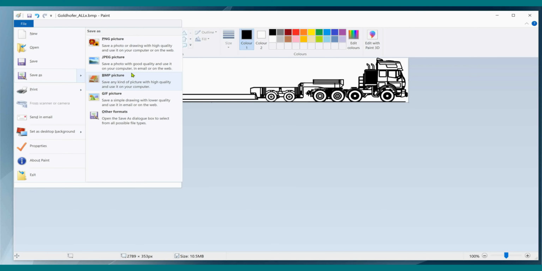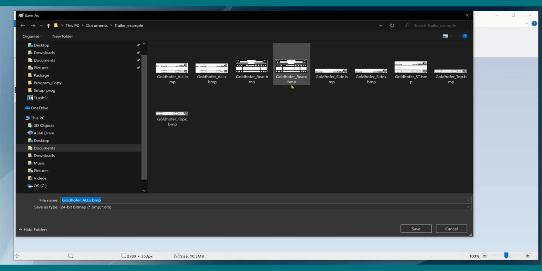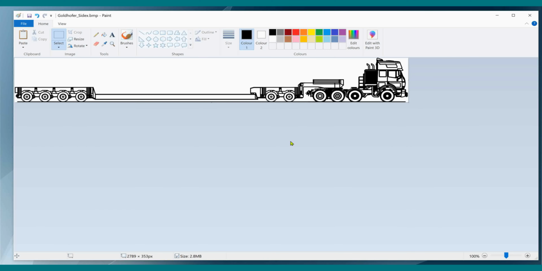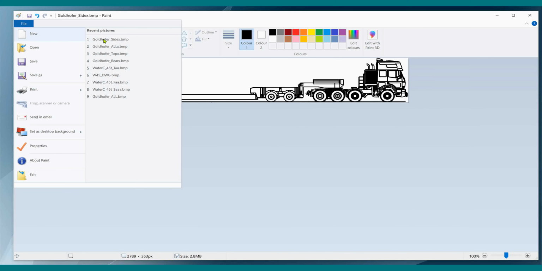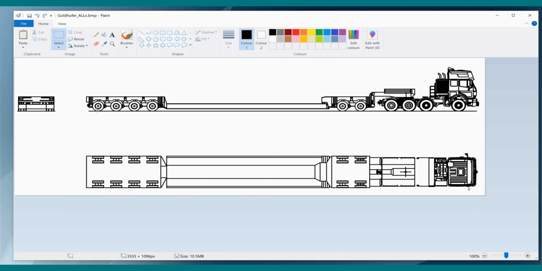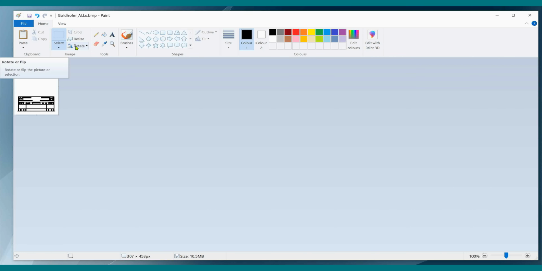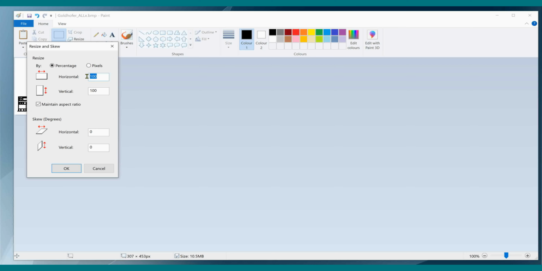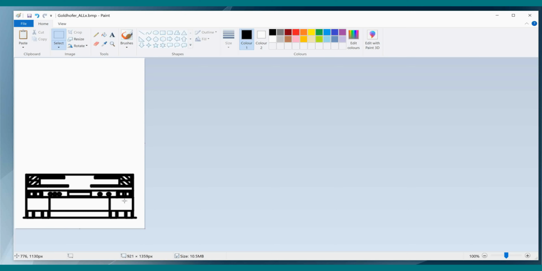File, save as BMP format, and we'll save it here. You can give it any name. Saved. Now we'll go back and open all three of them again, and now we'll save the rear view. Okay. We can resize it because it's very small, to be more comfortable to work with the picture. Here, we made it 3 times bigger. Fine. And now let's crop out just to the border, to these lines.